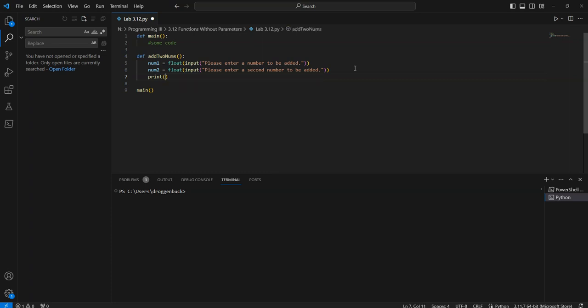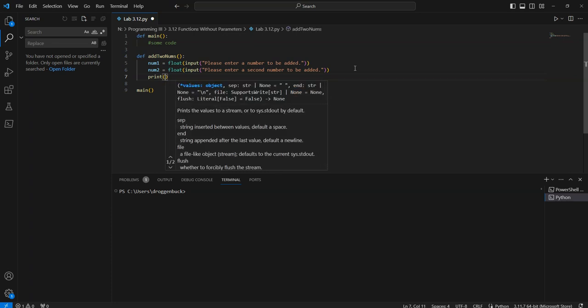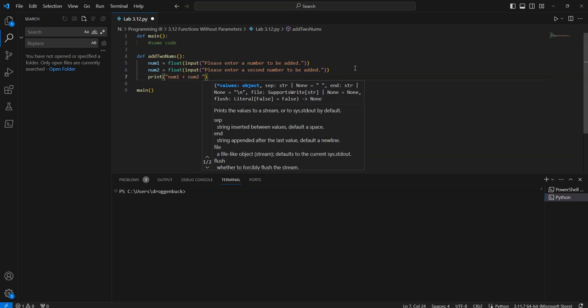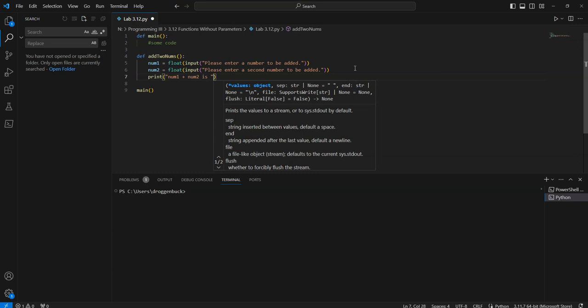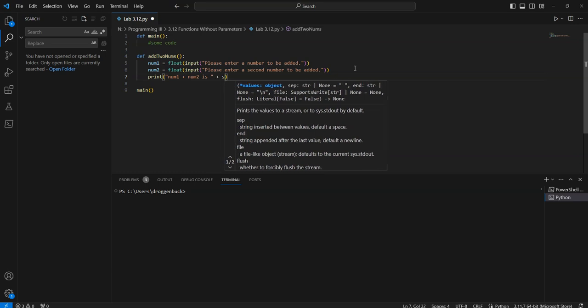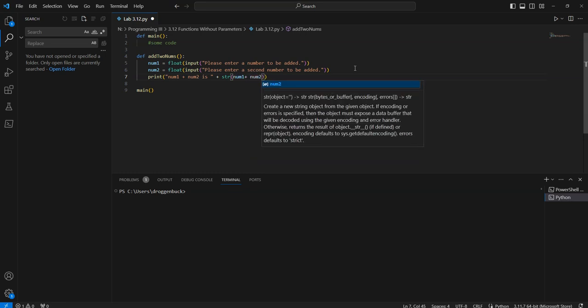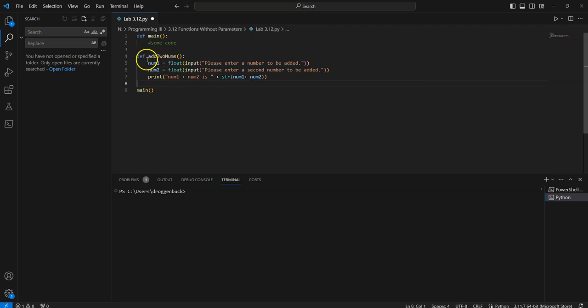All right, now of course we can do what we do best, which is simply just return that value. So we could just simply print, because we don't need to store anything. We could print, and we can say num1 plus num2 is, and make sure we leave that space there, and we're going to concatenate in a string cast here of num1 plus num2. And then all I need to do to call this add two nums, because notice I have a main call down here, but I actually don't want to add that here at the bottom of the function.